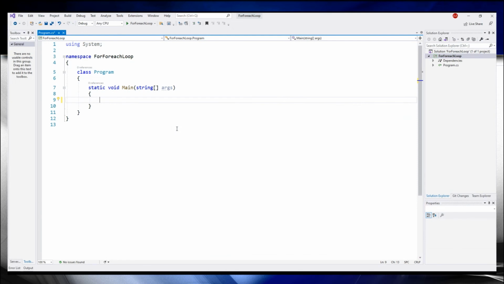For loop. In this project, we will create a very simple array of type integer. If you're not familiar with arrays, please see my video on arrays. Int, brackets for array, name of array, myArray, equal to new of type int, and the size would be 6, and semicolon.